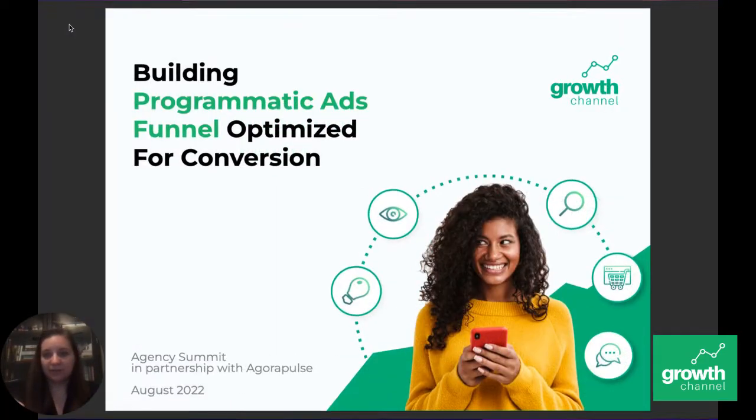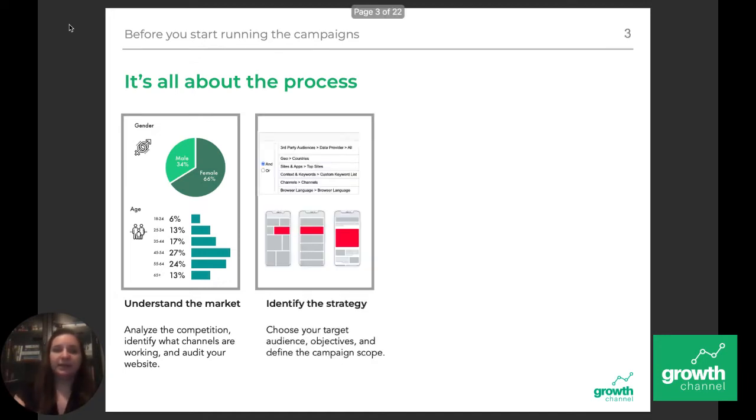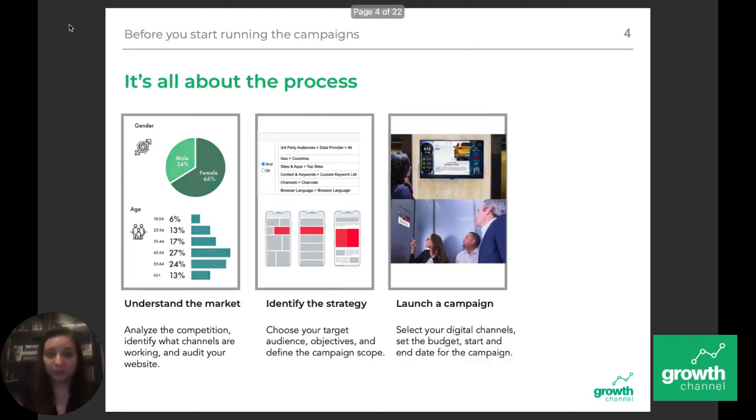So let's start off by looking at what comes even before you launch those ads. The answer, in short, is it's all about the process. And the process usually starts with really understanding the market and who you are targeting, identifying what is working for competition, what channels, auditing your online pages and website, and identifying the target audience, and then figuring out what strategy you're going to approach them with. What is your objective, and defining that campaign scope.